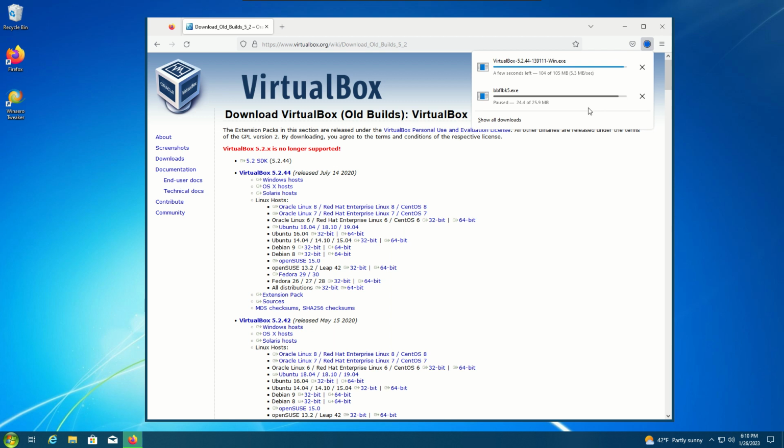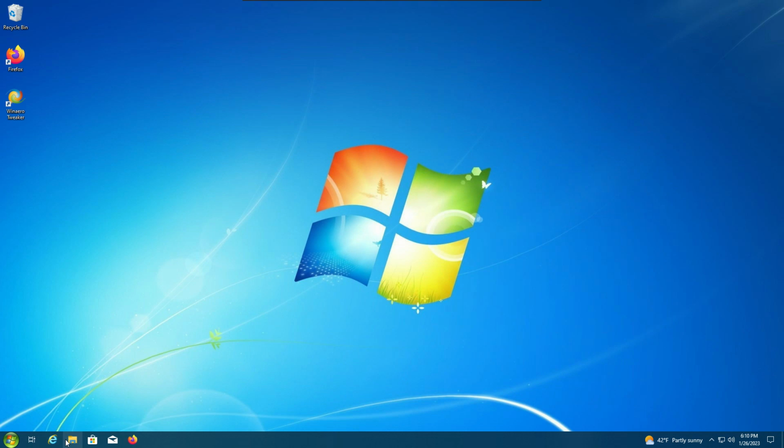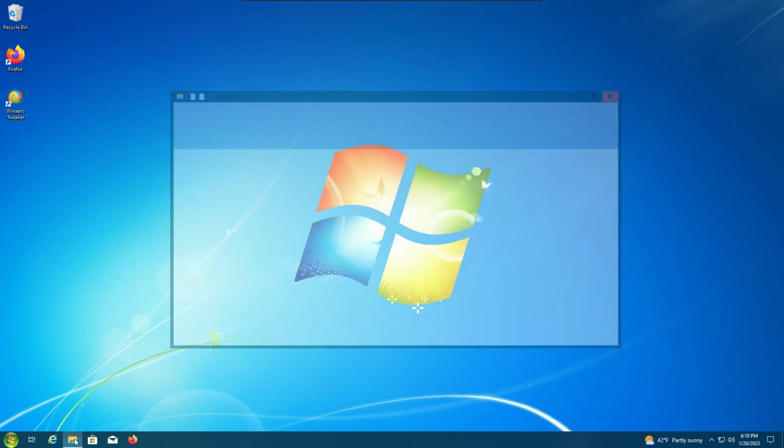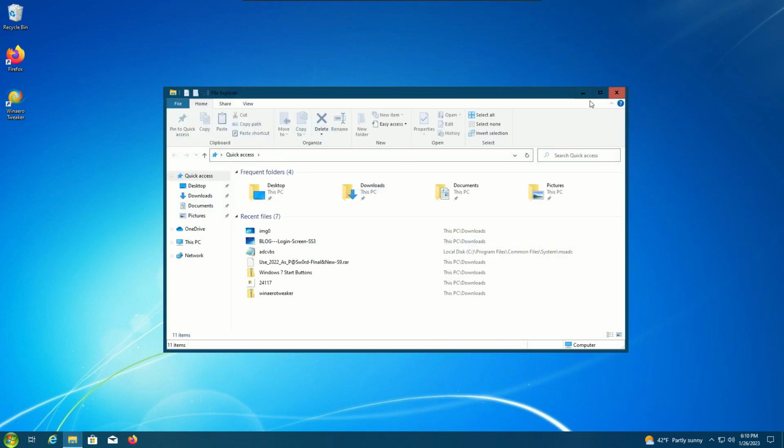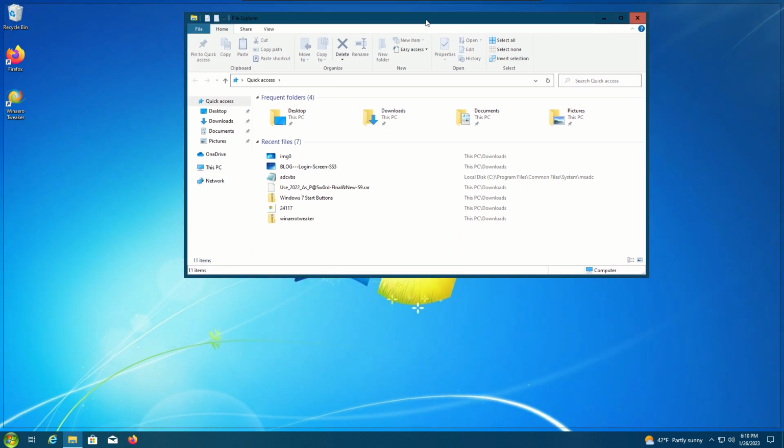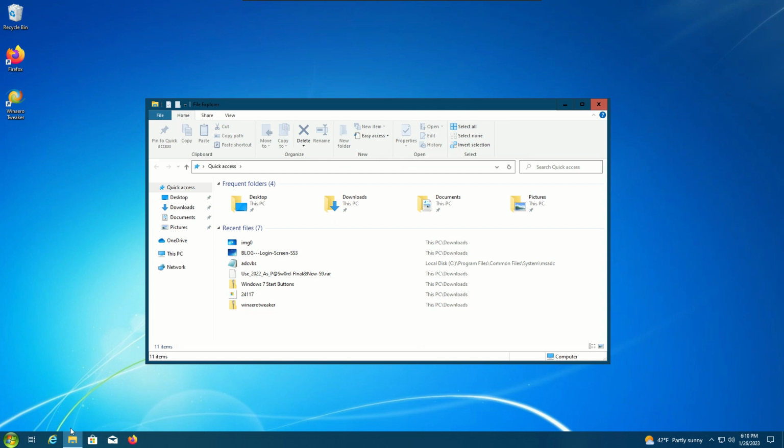Okay, it should download pretty quickly. Okay, now we can close our browser and open up Windows Explorer, File Explorer, whatever I call it. And as you can see, my interface looks nothing like the default one. That's just me. For you, it would look totally normal.